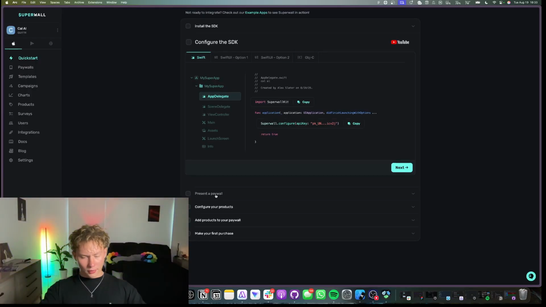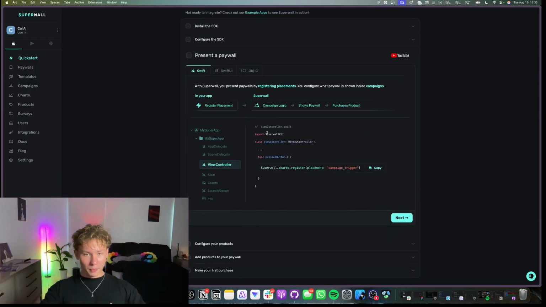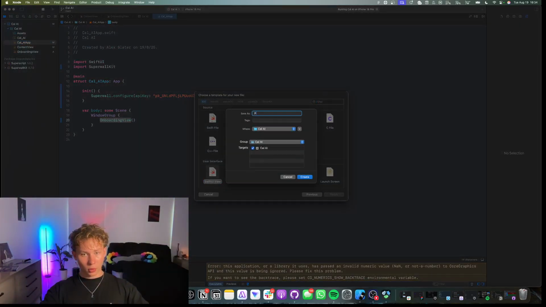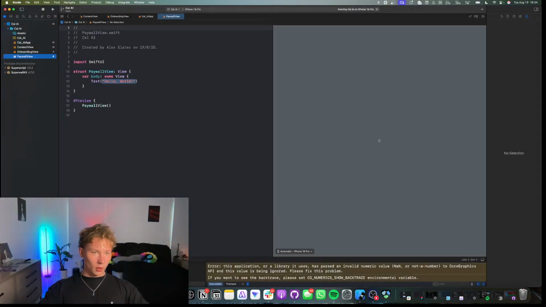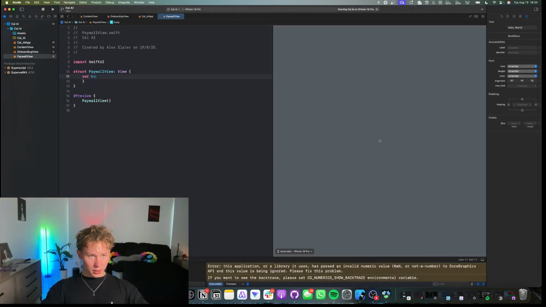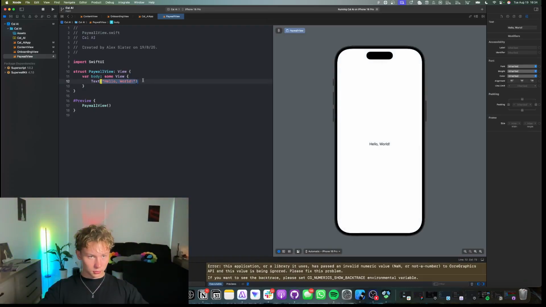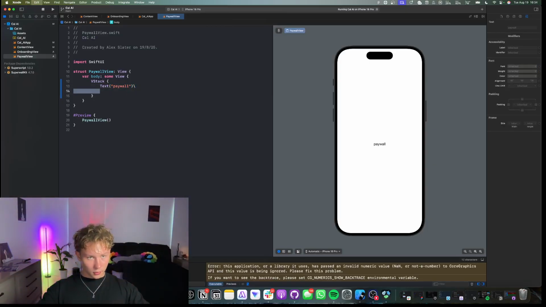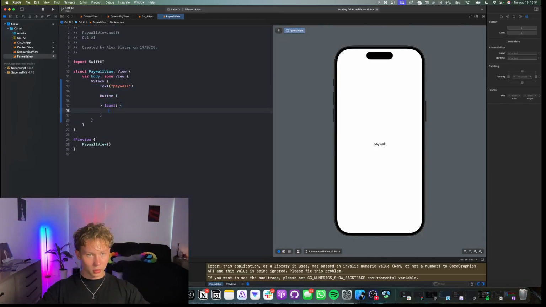After you've set that up, make sure you present a paywall. So copy this example and you will understand what I mean. So what we're gonna do is we're just gonna make a brand new file. I'm gonna call this paywall view. I'm gonna add a new button. So I'm gonna turn this into a VStack first and foremost. VStack, text, paywall, and then button, the label of open paywall.